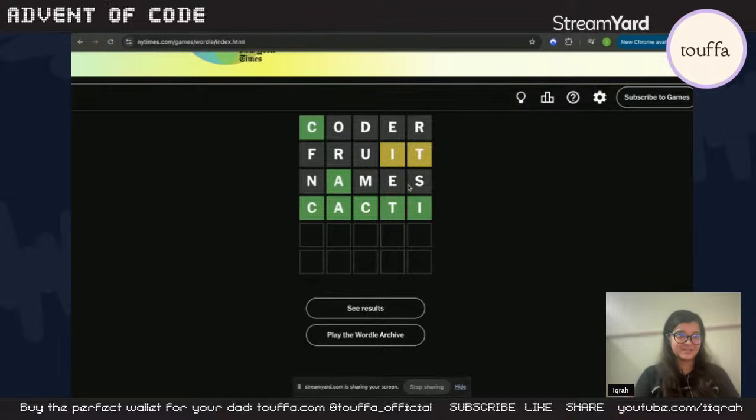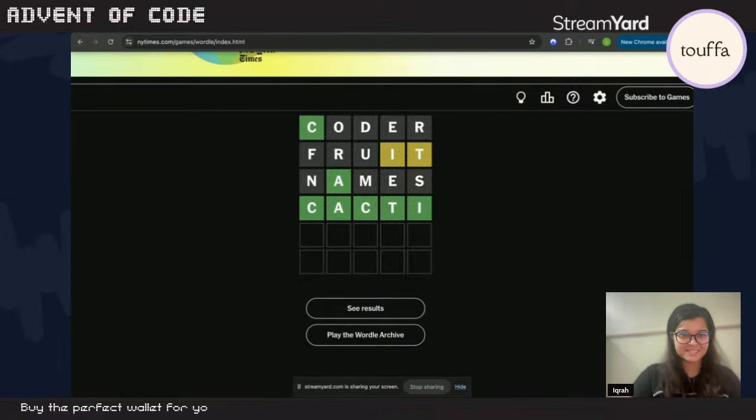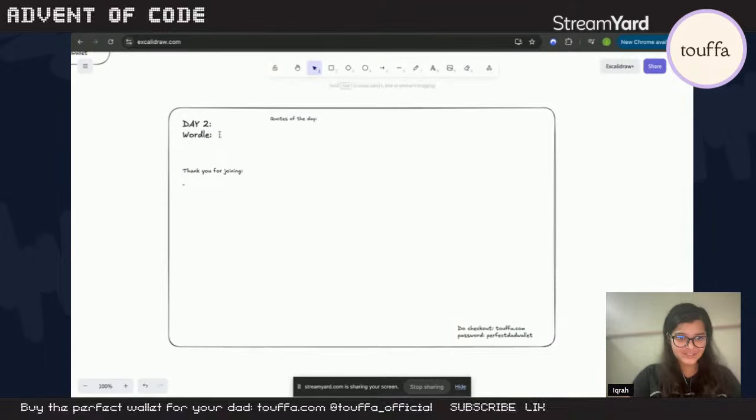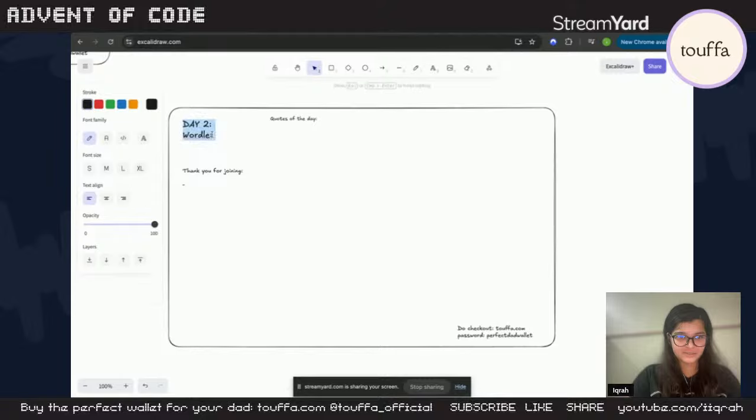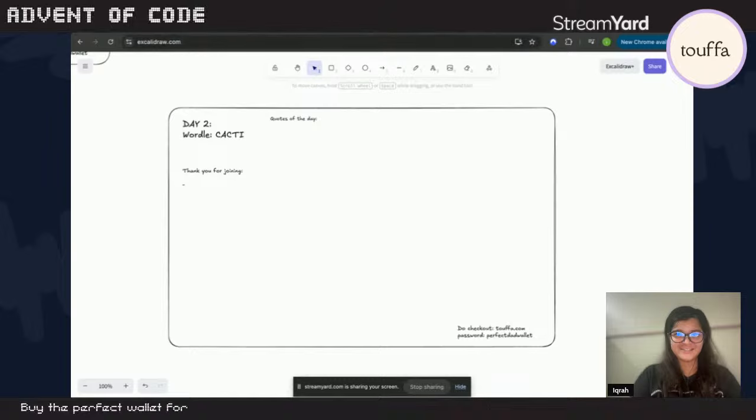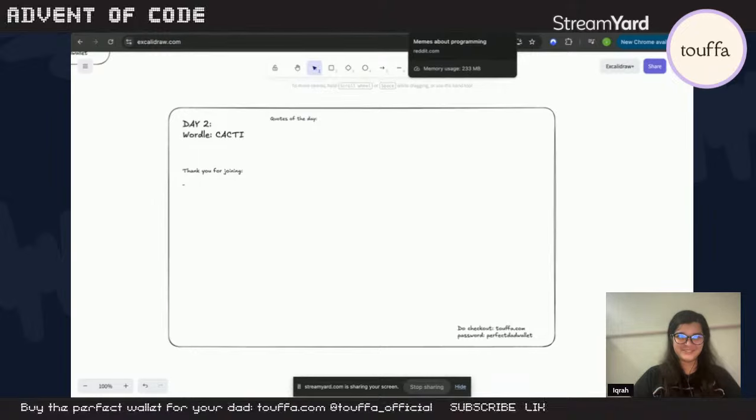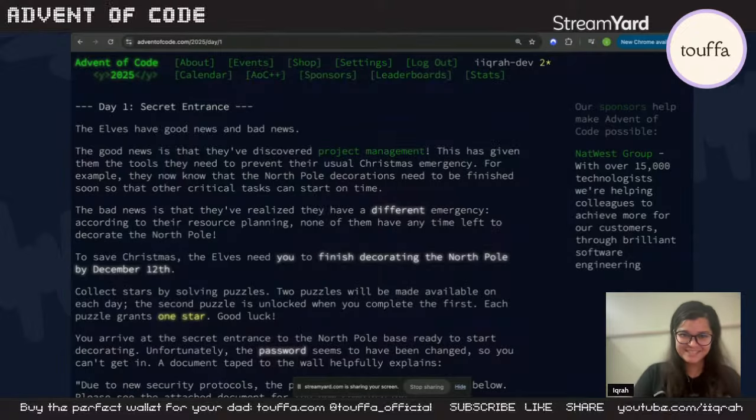Yeah, so we did the Wordle. Yay, the word for today is cacti. I'll put the quote later on. And yeah, now let's actually jump to day 2 of Advent of Code. I'm scared. I don't know why I'm scared. Okay.